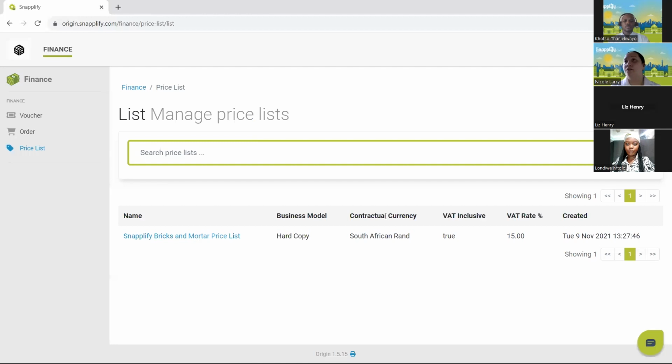So we also have Hillary here from the Textbook Center in Kenya. So Hillary, your currency will be in Kenyan shillings. So that is dependent on where you are and your contractual currency, of course. We also have the VAT information and the VAT percentage, and then the created date of when the price list was created on our platform.